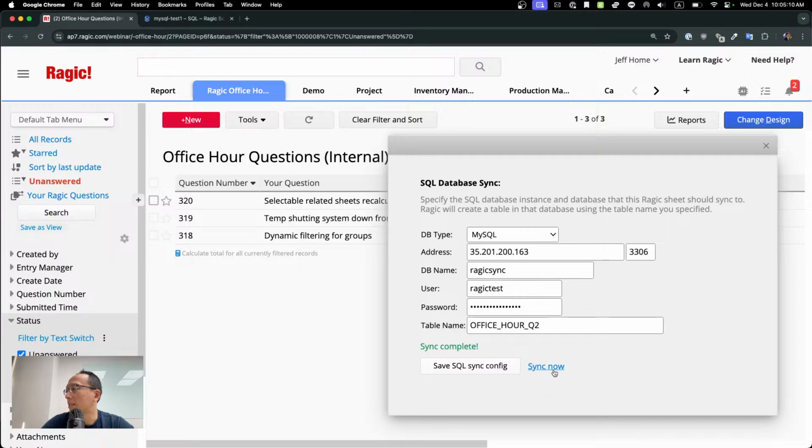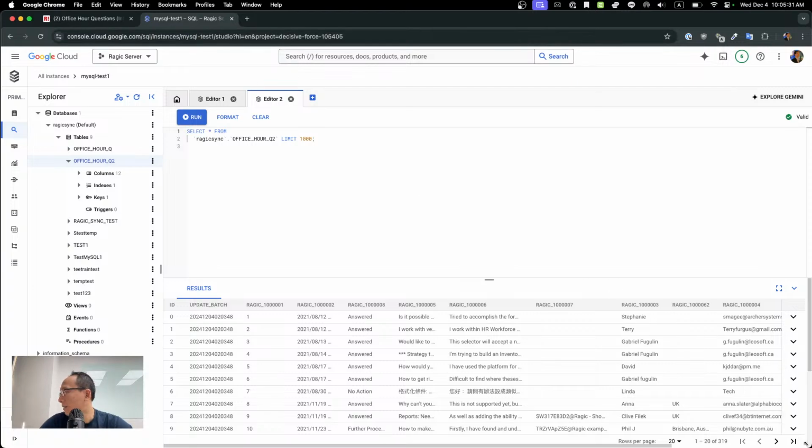Whenever we click sync now, it's going to synchronize the whole sheet to your SQL database table again. And if you have any new updates, new records, or even record deletions, they are going to be reflected on your SQL database that you see right here.